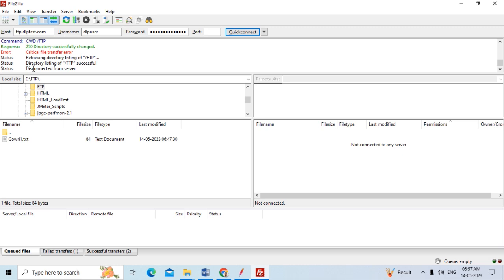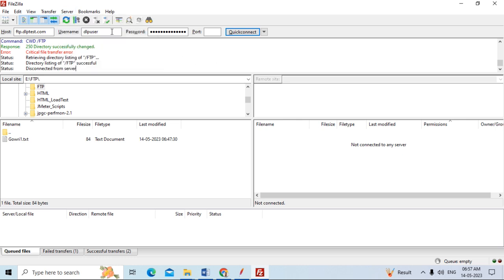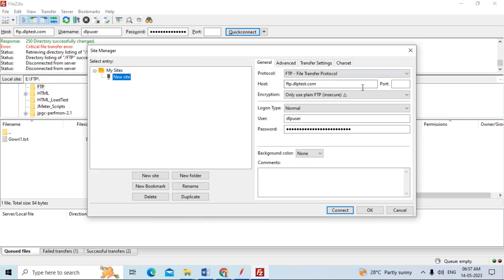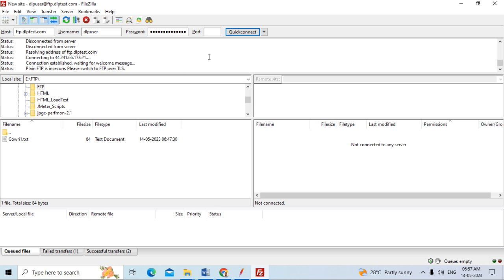Okay, now you are disconnected from the server, that is the status. Now what you need to do is not reconnect, but go to site manager. It's a plain insecure method you are selecting only for the current scenario. In a real-world scenario you need not do anything. The file server admin will provide all the details to you. You don't require this, I am using it just for demo purposes.